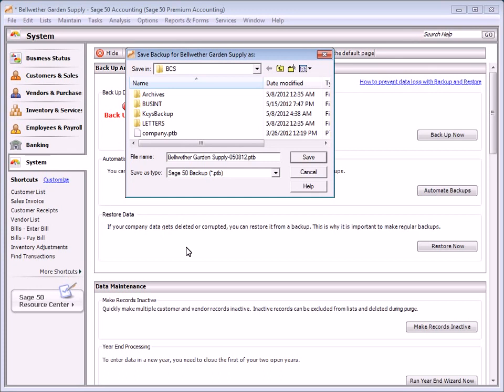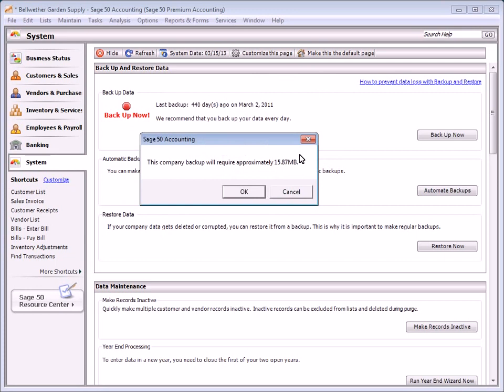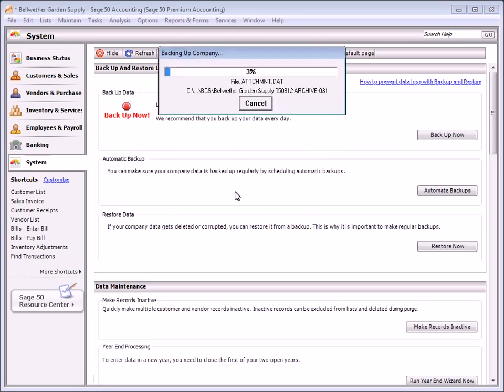In the Save Backup window, browse to where you want to save the backup and then click Save. Sage 50 will tell you the approximate size of the backup. Click OK.